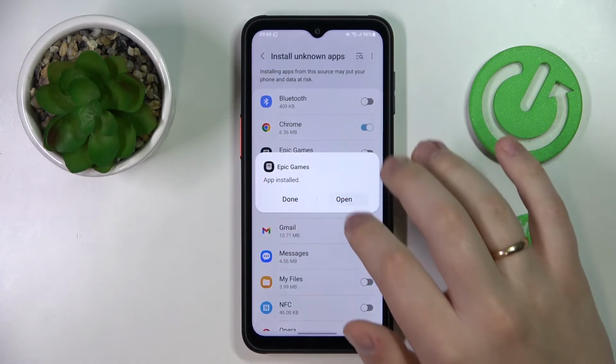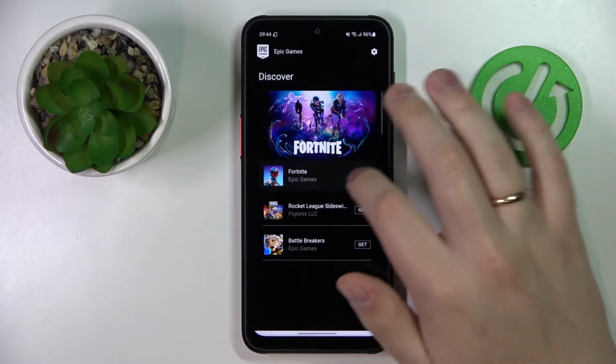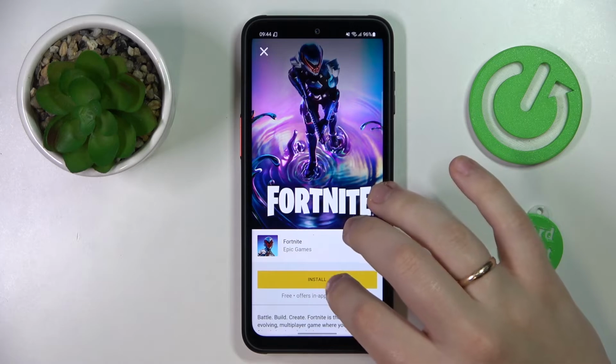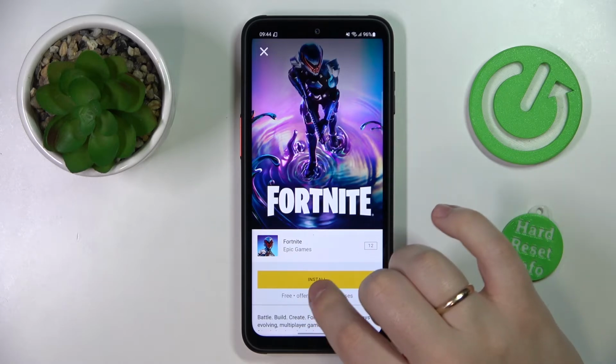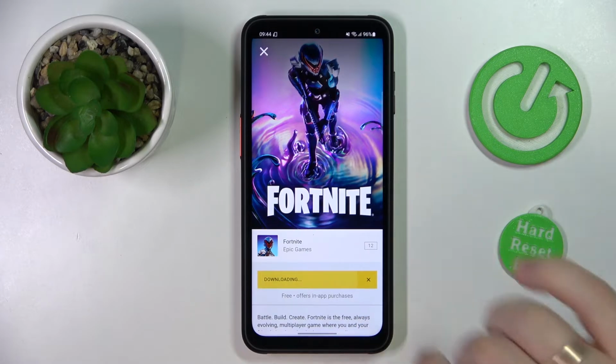After it has been installed, we can open the app. Then tap on this Get button in front of Fortnite, and onwards on this yellow Install button. So now we'll wait for Fortnite to get downloaded and installed respectively.